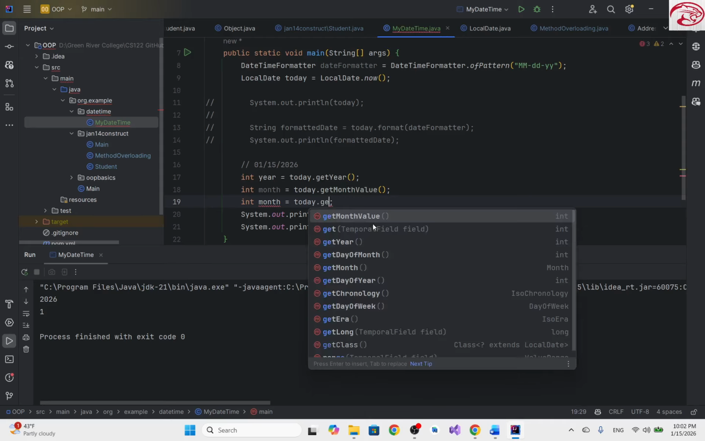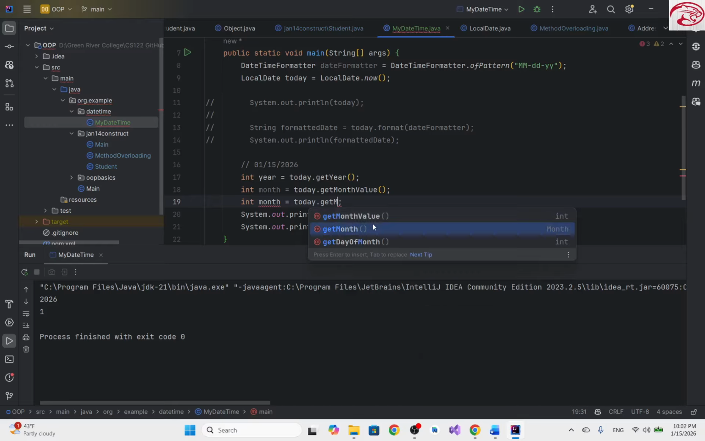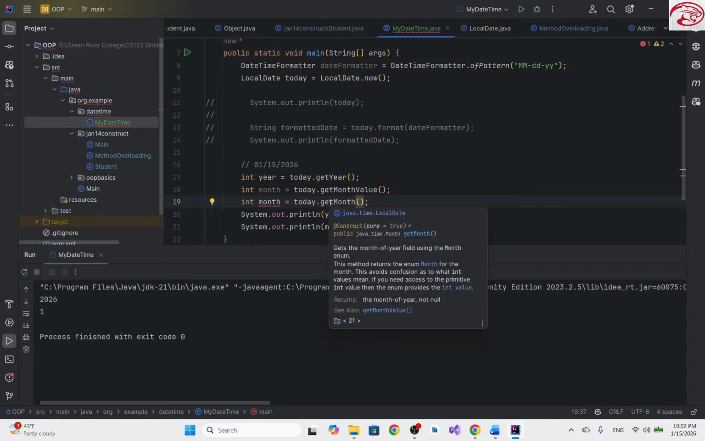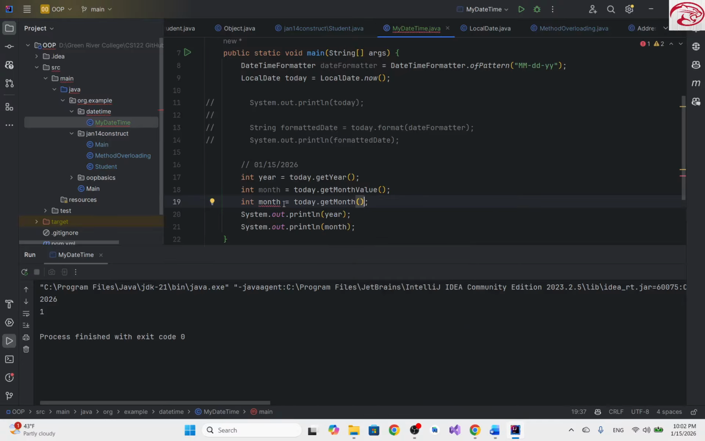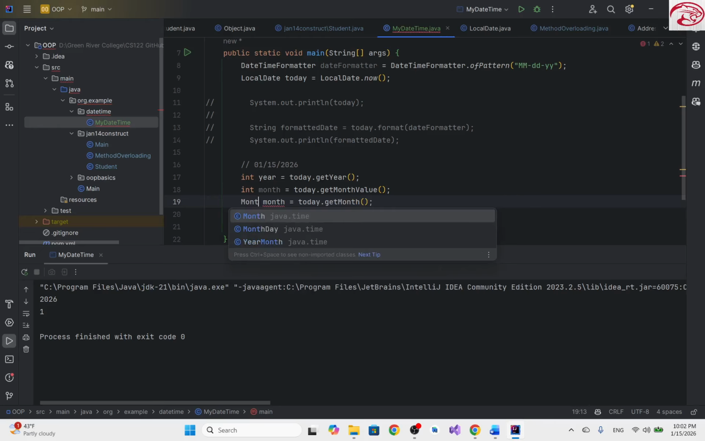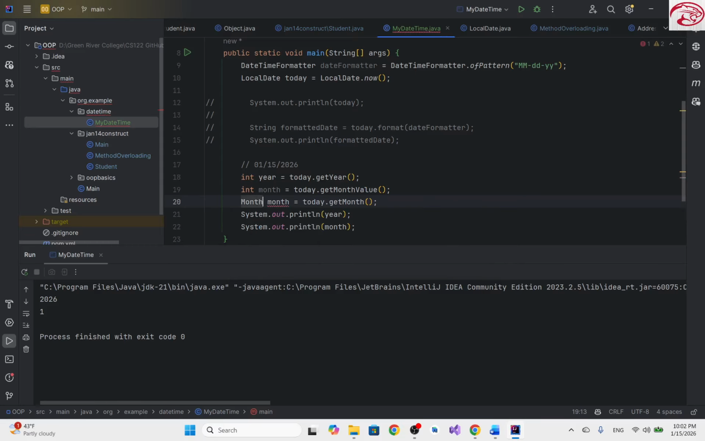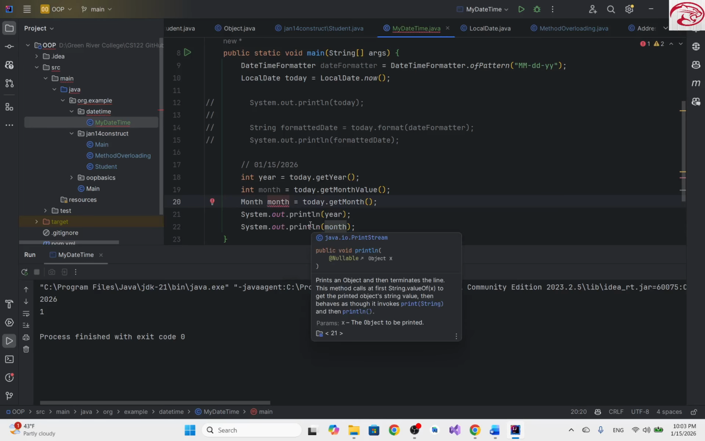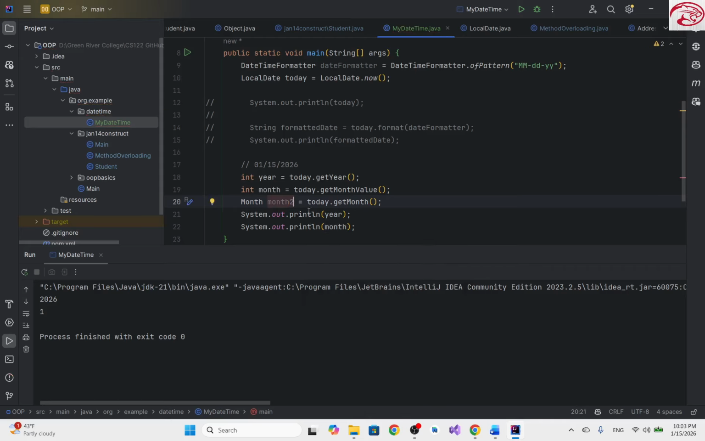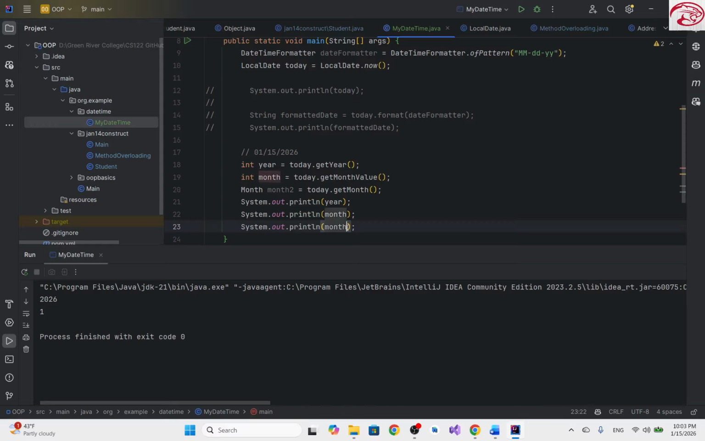Let's call the other method, Control D, get month. What does it return? It returns a month, but we have a month class, I think. Here, let's call it month. We have a month class that comes from java.time, but let's give it another name. Let's call it month 2, and if we want to print month 2, it should give us January, I believe.